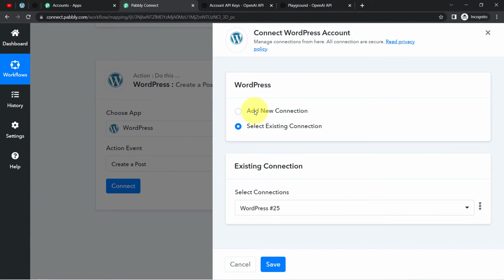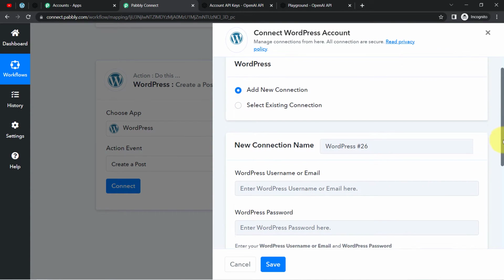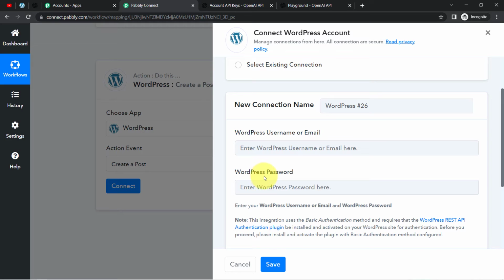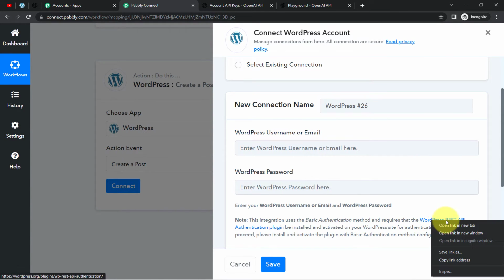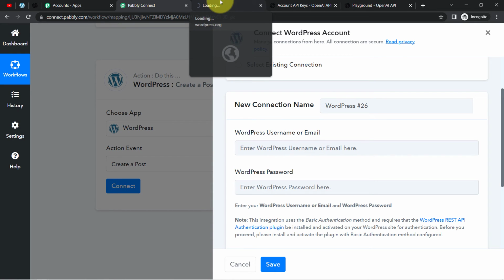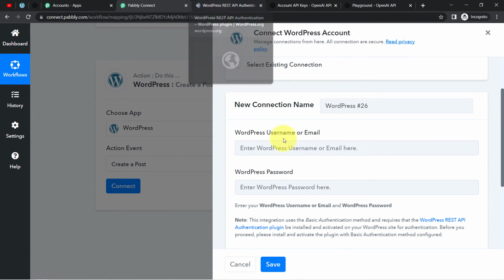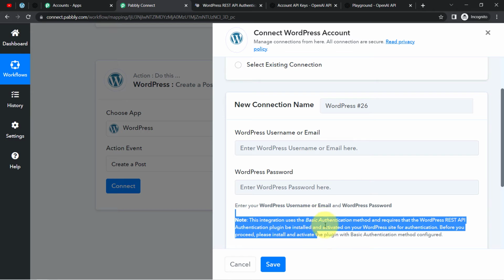Click on connect, click on add new connection, and it is asking for the username and password, so I'll be adding the same. This integration uses the basic authentication method and requires that the WordPress REST API authentication plugin be installed and activated on your WordPress. So before I provide this username and password, you will also have to install this particular add-on into your WordPress website. After following these instructions, I'm going to perform the same.